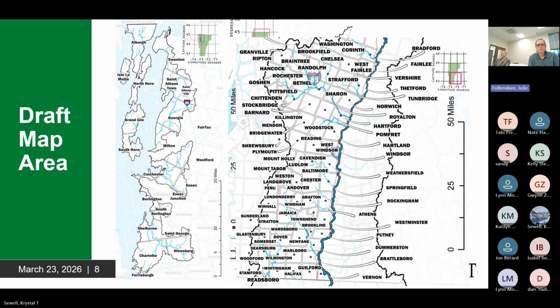This update covers 150 towns, but what you'll notice is that some towns may only have a part of their town involved in the update. This is because the mapping efforts are broken down by drainage basins and not town or county borders.